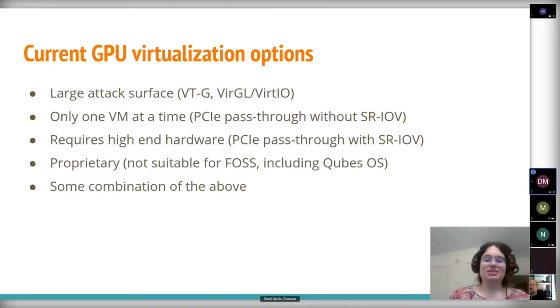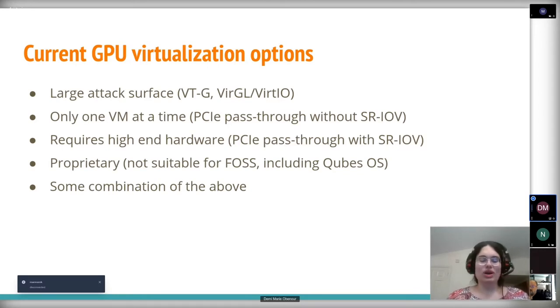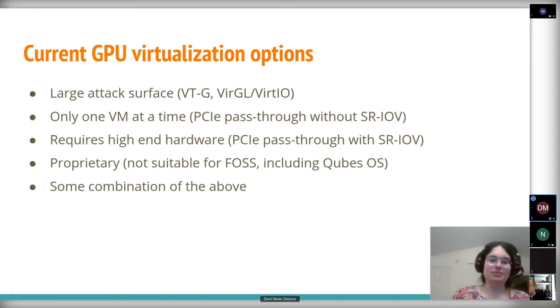Some of them only support one VM at a time per GPU. That would be PCIe pass-through without SRIOV. Some of them require high-end hardware, as in thousands of dollars. That would be SRIOV-based PCIe pass-through. There's also Microsoft's GPU PV, but that's proprietary, so it's not suitable for free and open source software. Or there's some combination of the above, and that's kind of annoying.